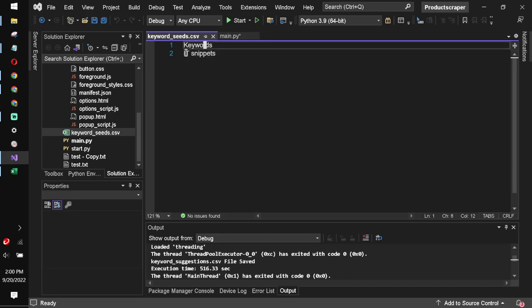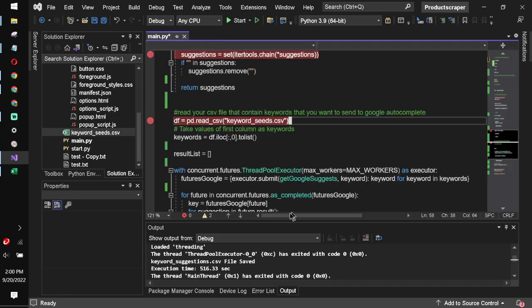What do I have to do? No, it's alright. You write them in one row, in one column. So yeah, I only have this, and my keyword seed is IT snippets, of course.